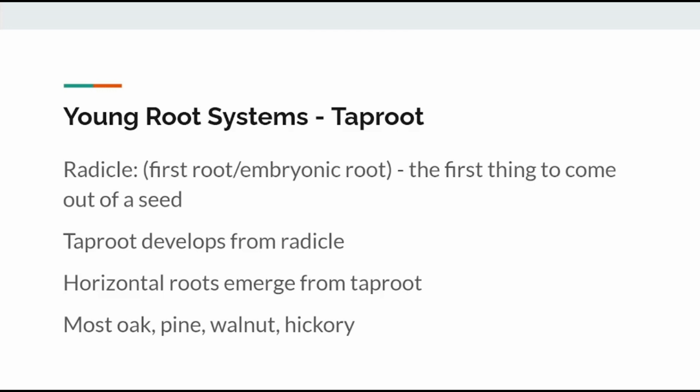When a tree seed begins to sprout or germinate, the radicle is the first thing to come out, also called the first root or embryonic root. If a young tree uses a taproot system, the taproot will develop from this radicle. The taproot will grow further and further into the soil, and horizontally oriented roots will eventually begin to emerge from this taproot, producing a taproot system. Some examples of trees that employ this young root system are most oaks, pine, walnut, and hickory. Many young trees with a taproot system will grow until the taproot reaches an obstacle and then switch to a fibrous root system.